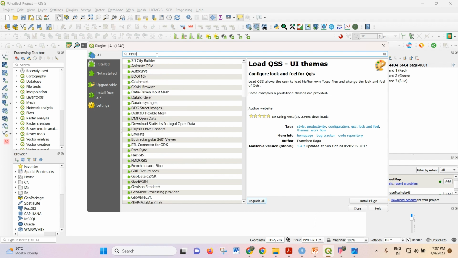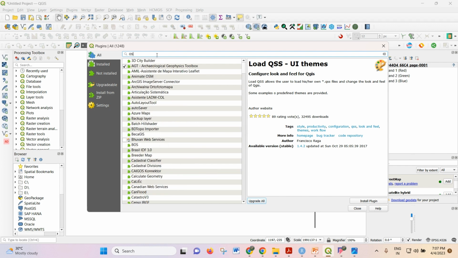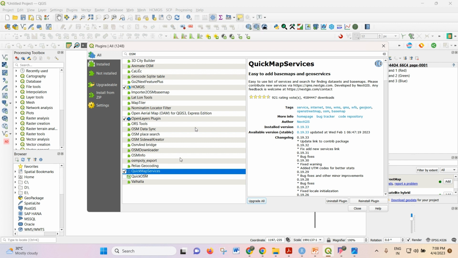Just let me type OpenStreetMap. See here, the OpenStreetMap option under Quick Map Services. See, I already have it ticked. It is ticked means you already have these things. Okay, so you can get this tool. If you are not having this tool, just click on install this plugin from here. You'll be able to get this tool.